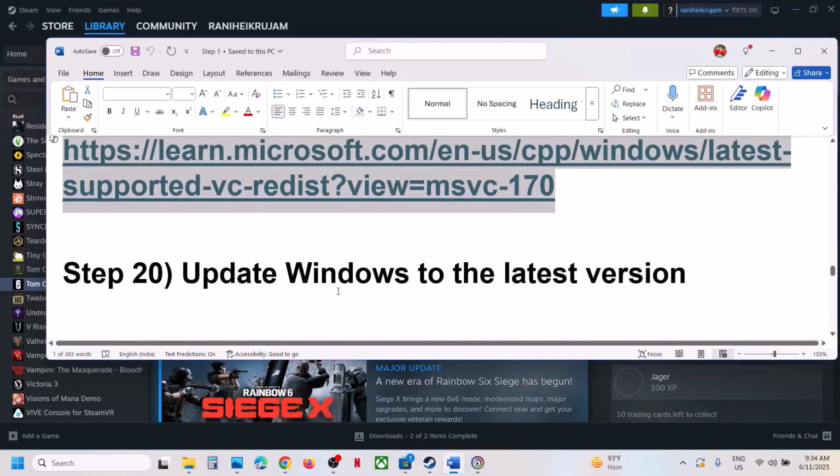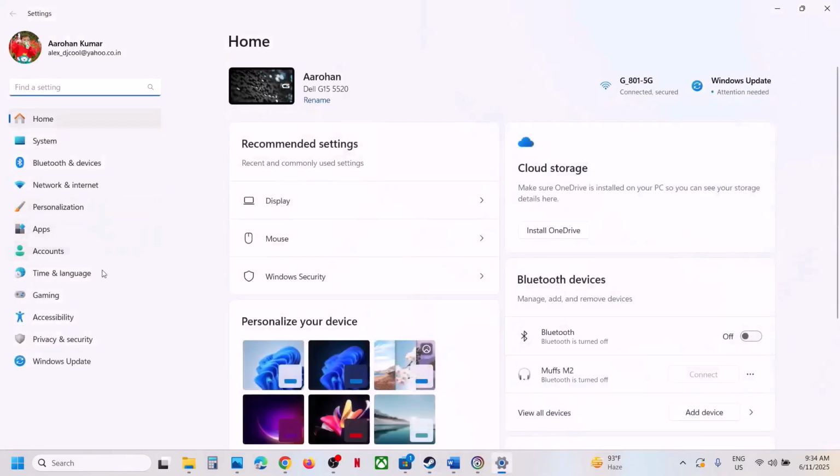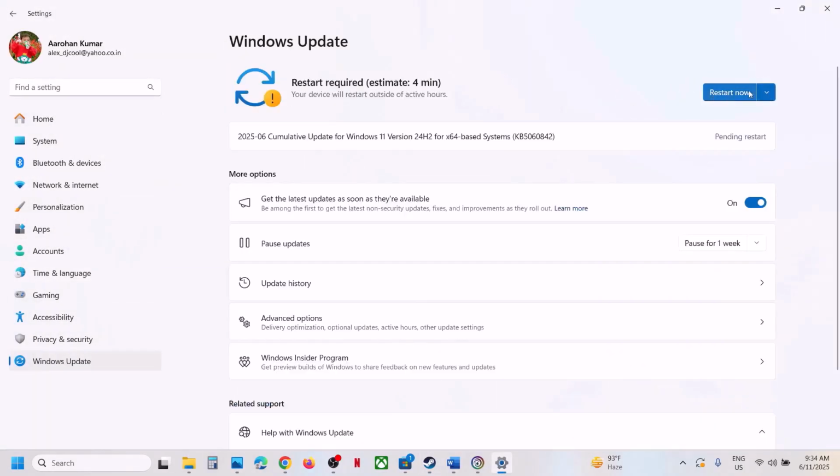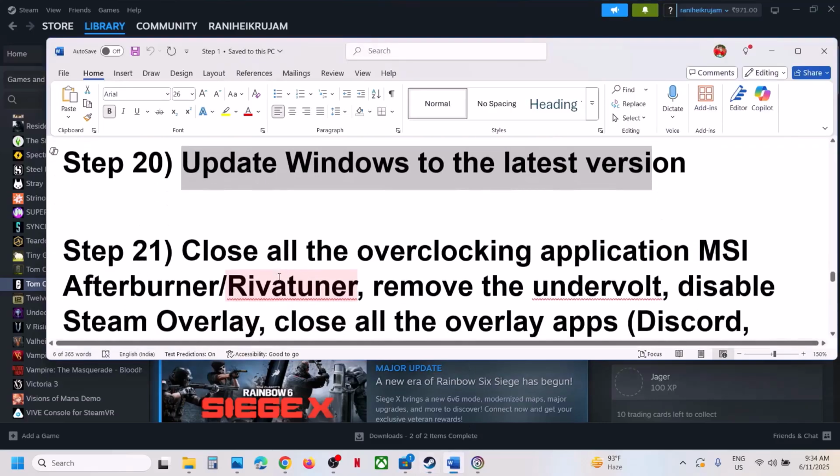Still not working. The next step is to update Windows to the latest version. This is important. So open Windows settings, go to Windows Update or Update and Security, and then click on check for update. Once all the updates are installed, then click on restart, and after the system restart, launch the game and then check.